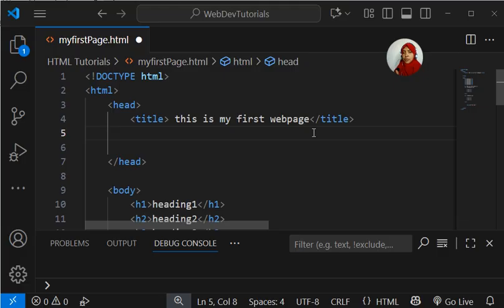I'm Nuria. In the previous tutorial we have seen how you can create your first web page using basic HTML. In this video, part 2, I'm going to show you how to apply CSS styling.